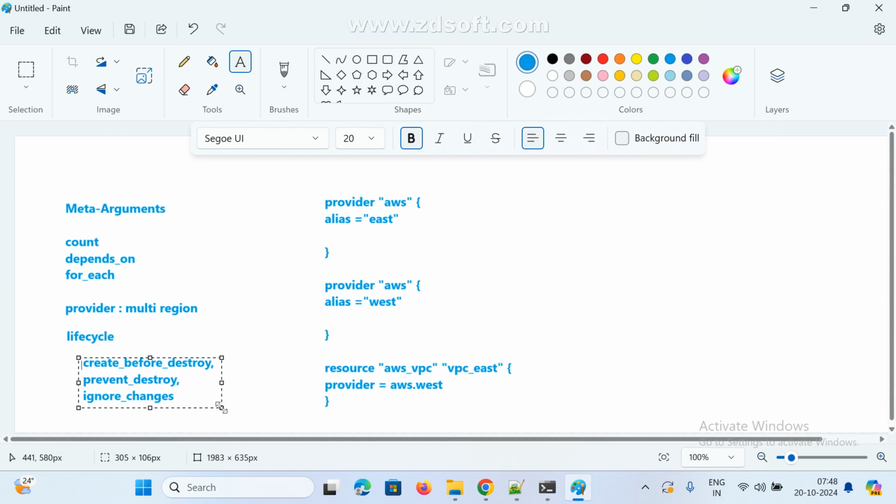If you want to destroy any resource, before that I need to create that resource. Prevent destroy. Maybe one resource is very important, so unfortunately if someone is trying to delete, I don't want to give access to delete.